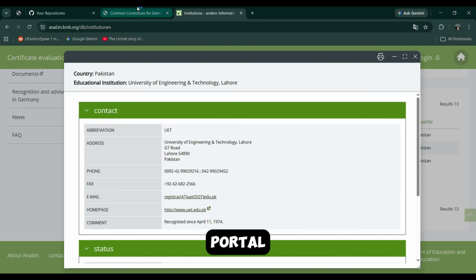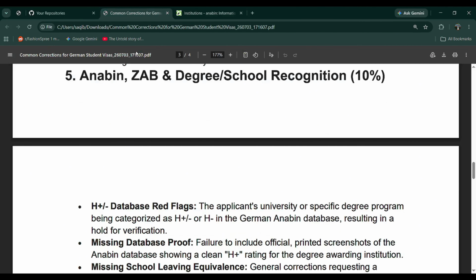as the school recognition certificate in the portal. So this is what you need to check whenever you apply, before applying for admissions to the universities, you need to check your degree recognition. If your status is H plus and negative, then you need to go for the ZAB. ZAB will evaluate your documents, they will check, and they will make sure whether your documents are recognized or not, if your university status is H plus or negative.